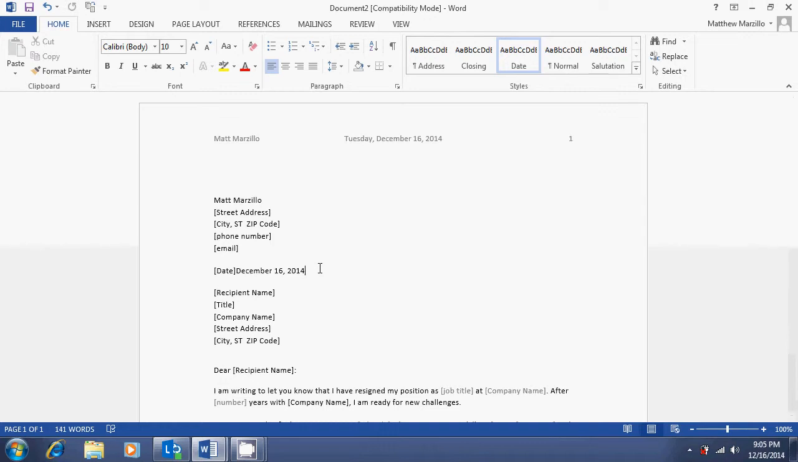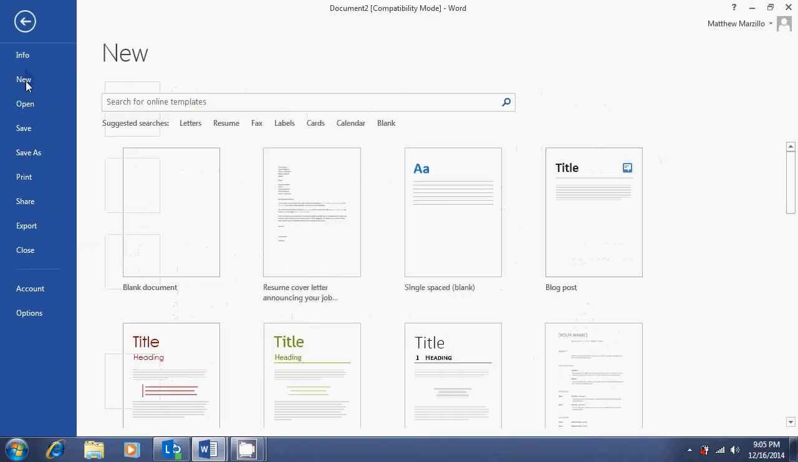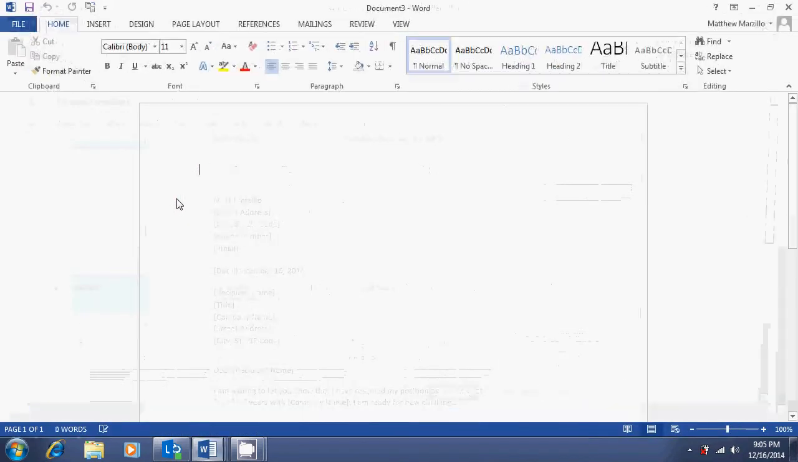Next, I want to start getting into how to add objects into Microsoft Word, right? So I'm going to create a new document, just a new blank document. And one common feature that I use a lot is inserting tables into Microsoft Word documents.